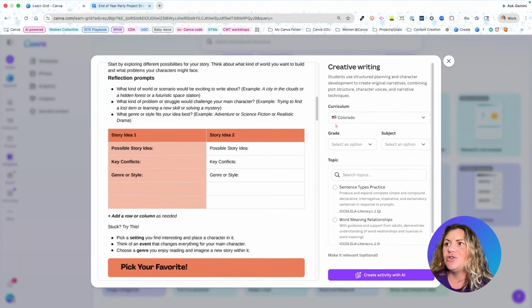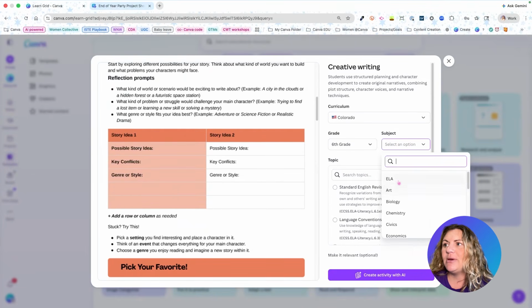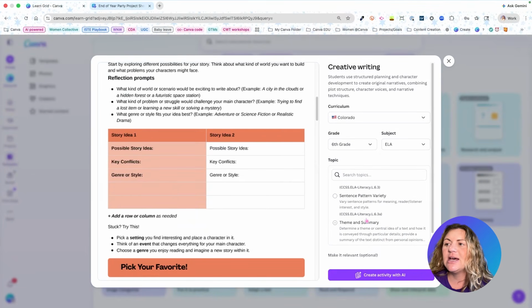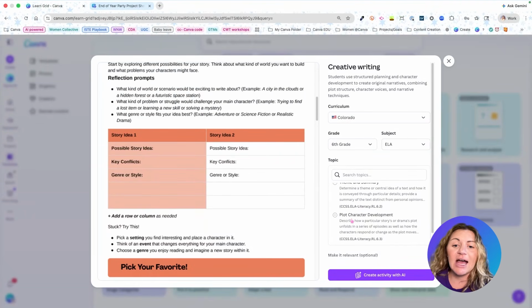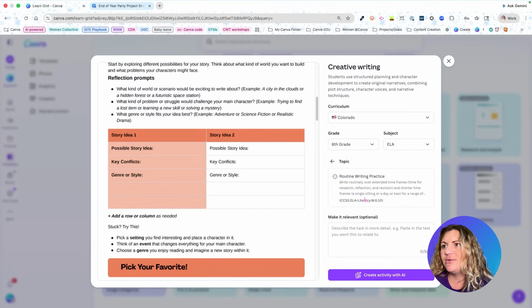You can also choose your specific standard, your specific grade level. You can select your topic. And then here you'll be able to see the specific standards. These are the Common Core standards here, aligned to Colorado itself. And then let's say I want routine writing practice. I can make it relevant, and I can just type. I can be really specific about what I want, and then it will just go ahead and create the activity for you.